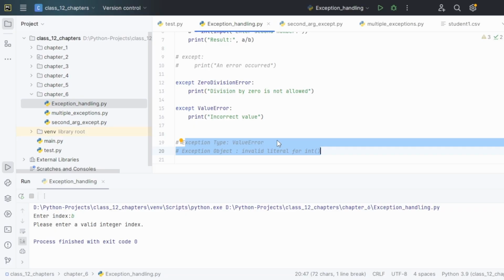So I hope this much is clear. This is the idea behind giving multiple exceptions. Whenever an error is executed, it will match for that particular exception. That exception block is run. All the other exception blocks are skipped. If no exception block matches, the program gets terminated.